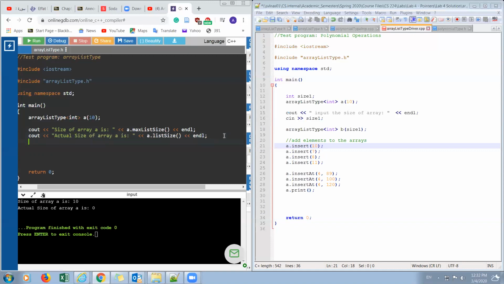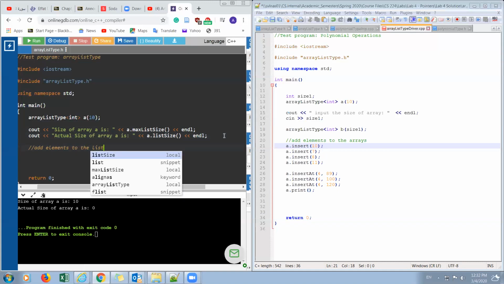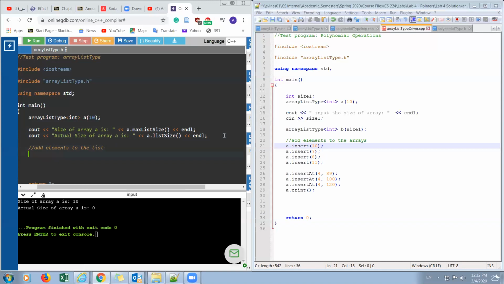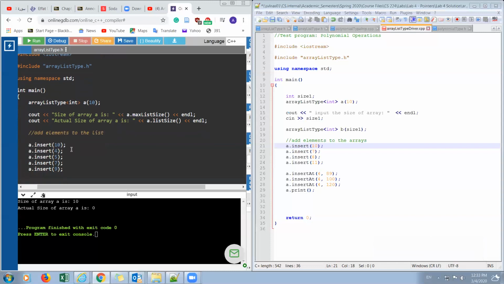Now I would like to add some elements to the list. Okay. So I will do A, my object A, dot insert, let's say 10. I will do the same for several ones. Let's do it 5 times, for example. So I will have 4, 5, 7, 9. Okay. So here basically I added how many elements? I did 1, 2, 3, 4, 5.